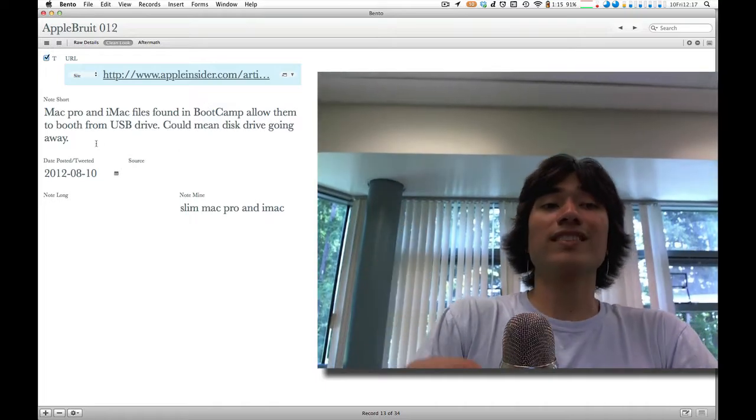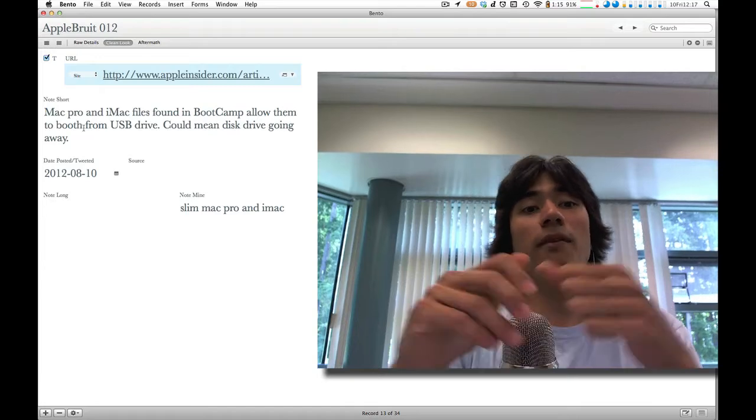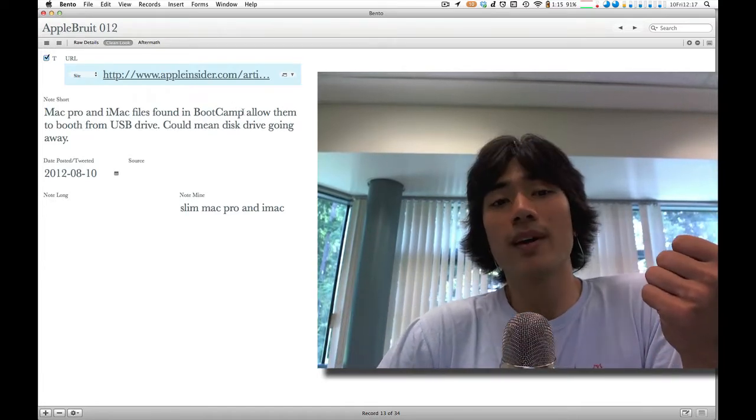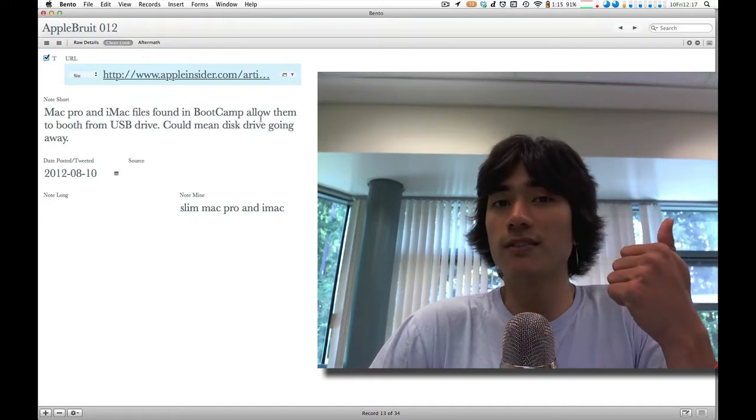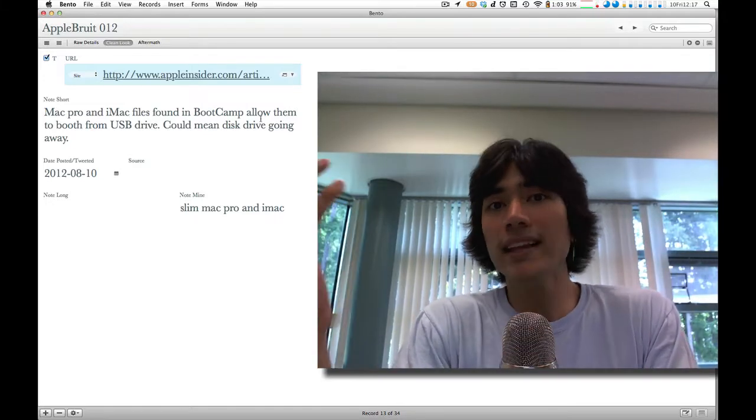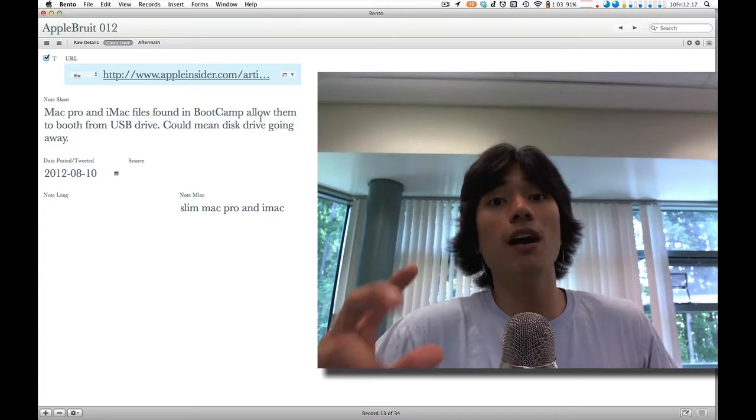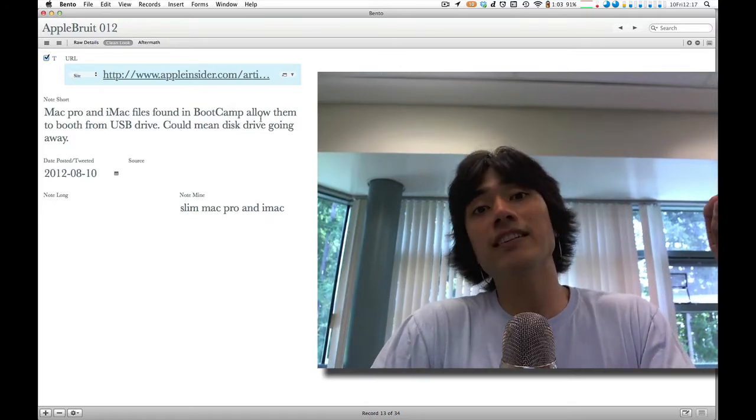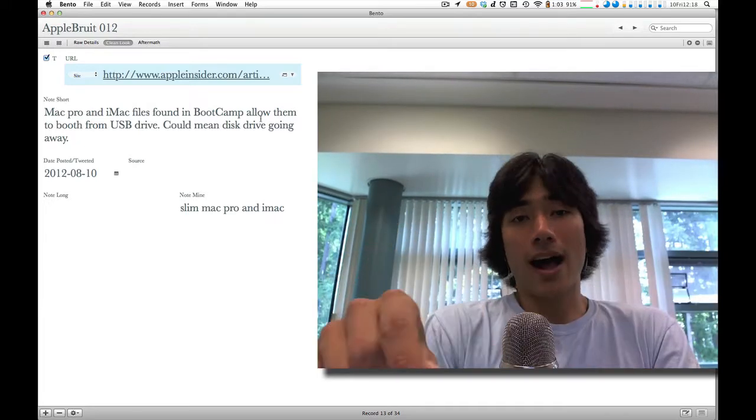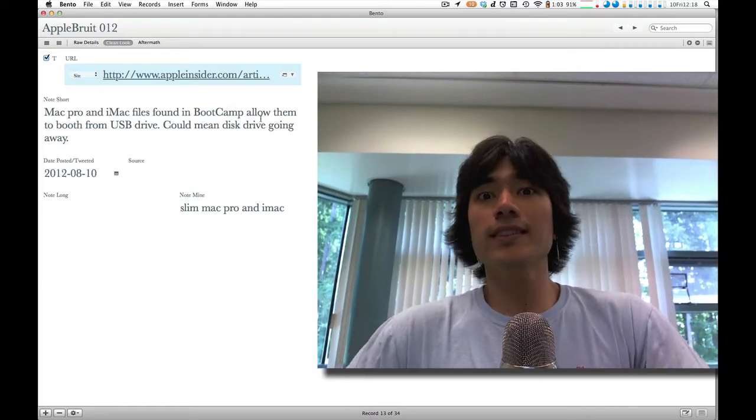Apple Insider reports that Mac Pros and iMacs files were found in BootCamp, allowing them to boot from a USB drive. What does this mean? A lot of devices out there, mainly laptops without disk drives in them, and some of the Mac minis that don't come with a disk drive, a lot of them have files in BootCamp that say, let me boot from a USB drive. But the Mac Pro and the iMac weren't there before, but now all of a sudden they're there.